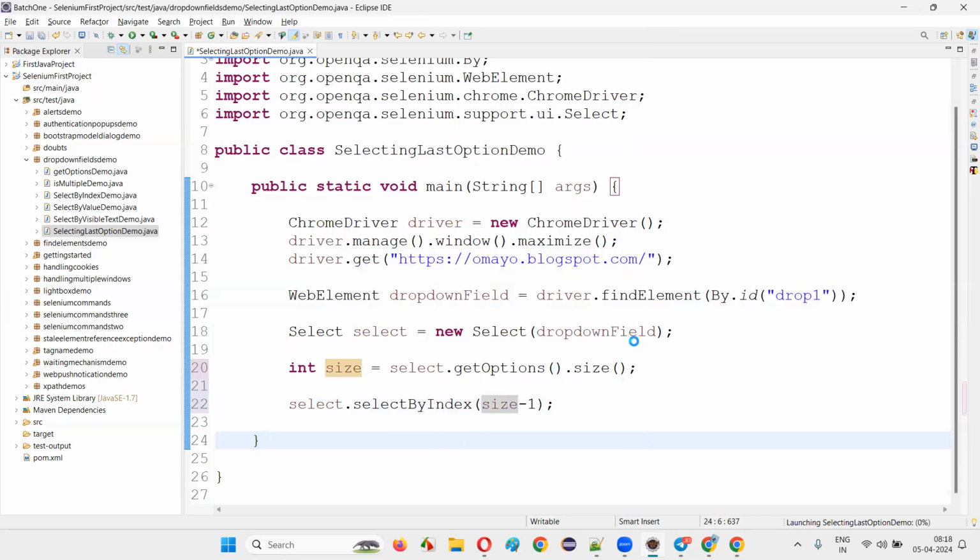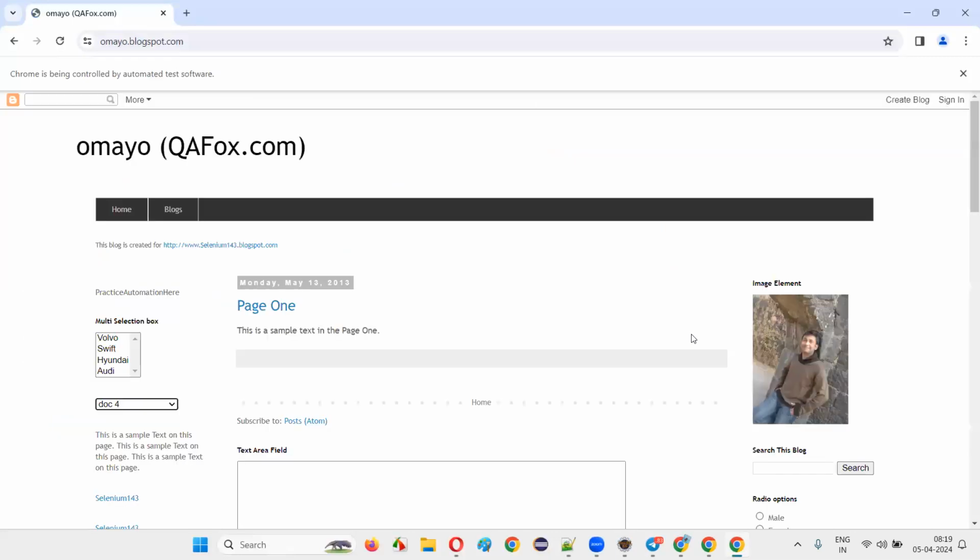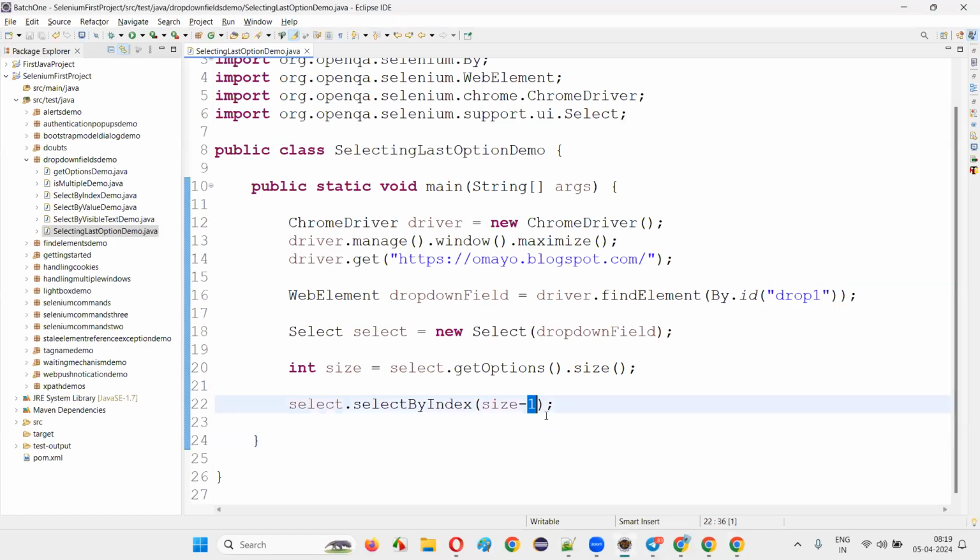Right click, run as Java application. Instead of giving -1 directly in the selectByIndex, find the size of that drop-down field and then give this option. Let's see what will happen. Yeah, now it's running. The script is running, guys. Just see, last one got selected or not. Guys, programmatically, I made the last option selected. If you want the last but one option, what do you have to do? Give size -2. It will get the last but one option.